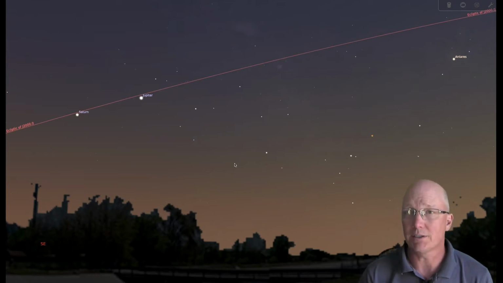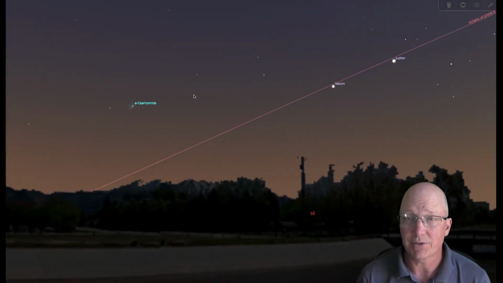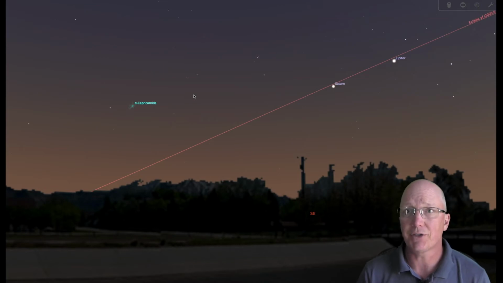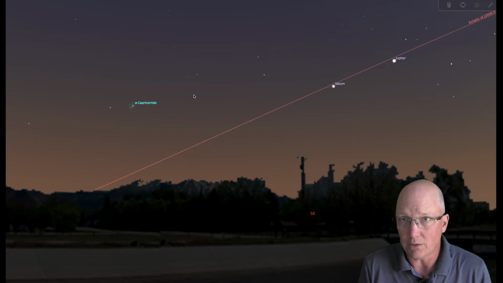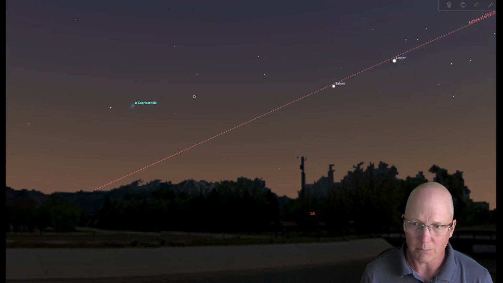Okay, the last thing I wanted to talk a little bit about is the phases of the moon, because it's watching the phases of the moon that teach us about the three-dimensional nature of our solar system, in particular how the moon orbits the Earth. So let's go ahead and find our moon.